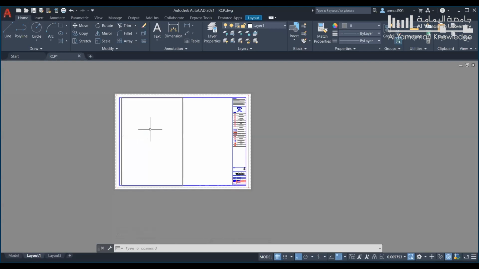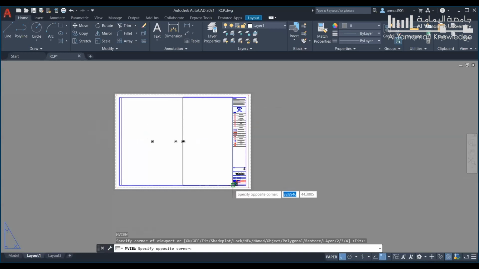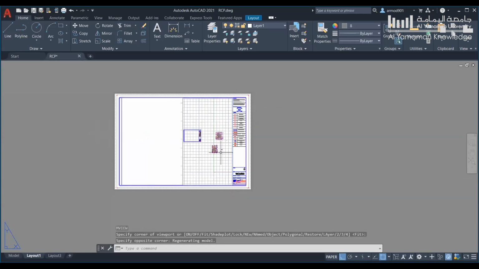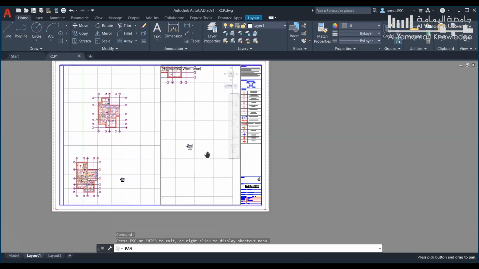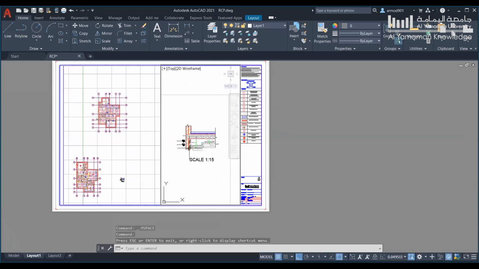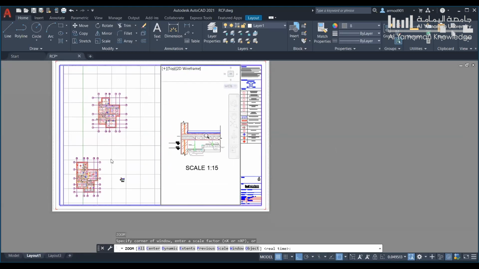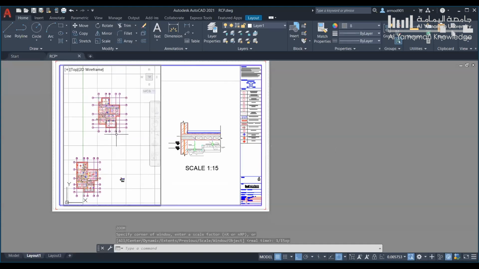And then to add the other drawing, we're gonna do the same step again, MV enter, and then choose the other rectangle, the rest of the rectangle. And then you can see that there is another drawing in the other half, and maybe you can scale it differently. If you have, for example, section or elevation, you can do different scales. For example, 1 to 15, and the other one is 1 to 100. So this is how you can add two scales in the same layout.